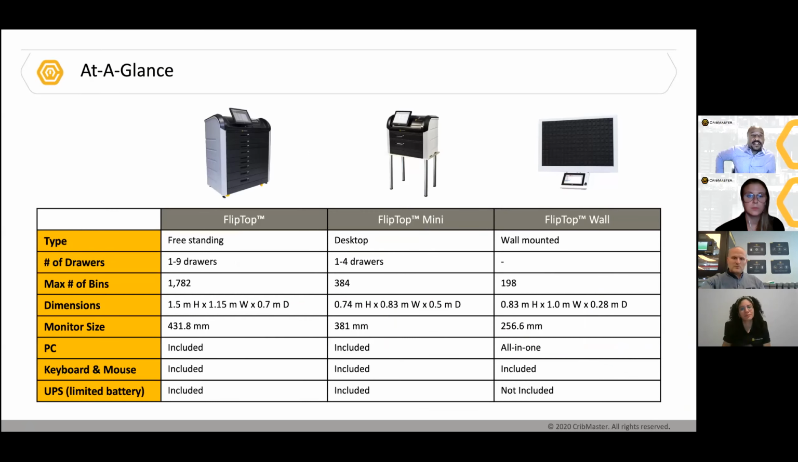So let's get a little deeper into the items at a glance. So FlipTop, it's a freestanding machine, up to 9 drawers, close to 1,800 bins that you could potentially have in there, depending on how you configure it. The dimensions are shown with a set 432 millimeter monitor, and PC, keyboard, mouse, and UPS or uninterruptible power sources available.